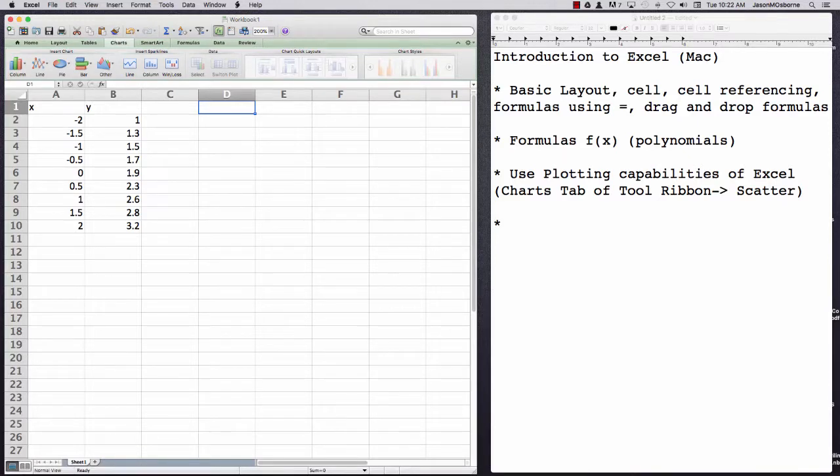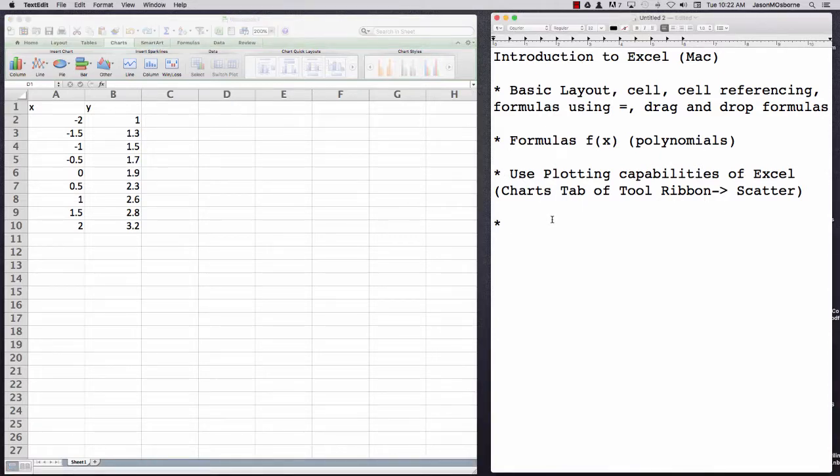So in this video we are going to look at the trend line feature, how to compute a trend line in Excel. To get to this point you should be familiar with the basic layout and how to drag and drop and input particular numbers into cells in Excel.